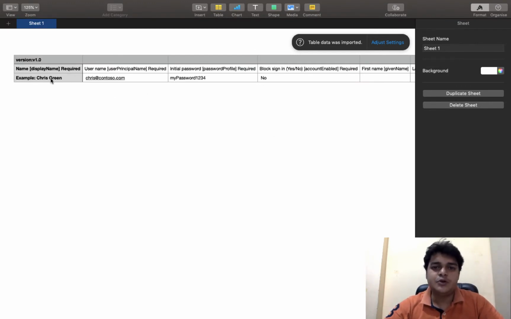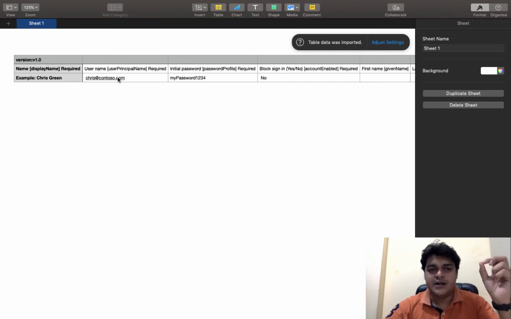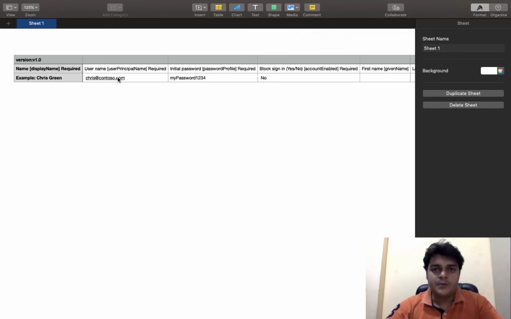In the first panel, you need to type the display name. You can choose any display name. Second, you need to type the username with your domain, your default domain, or your custom domain. Third option is related to the password, and fourth option is related to whether you want the user to log in or not. So you can select yes or no here.